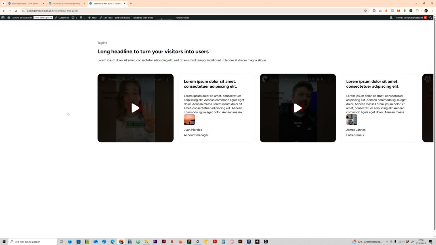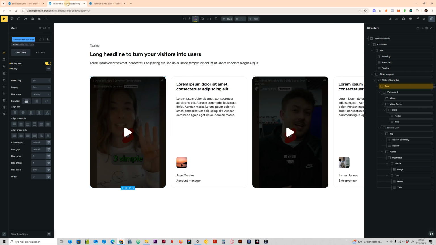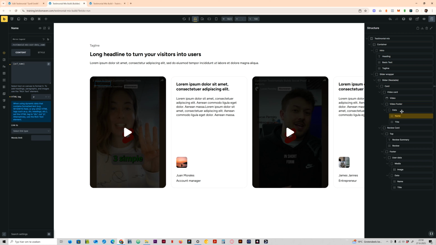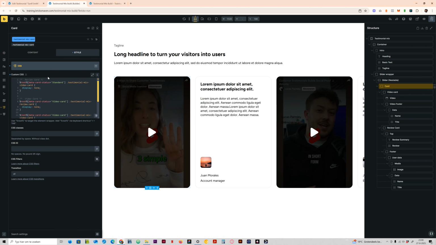Okay, something is not working. Something is going wrong. It's not showing my user data on the footer. Let me check and see what is going on. Okay, something is definitely going wrong. I can see the names here. Wait, let me just check out the card status. Let me see what's going on there.